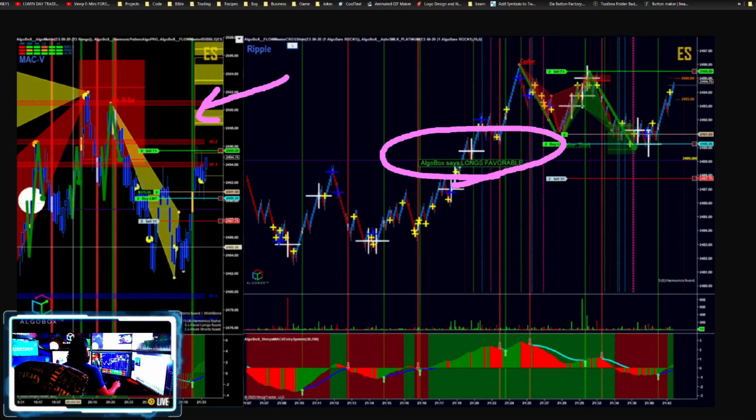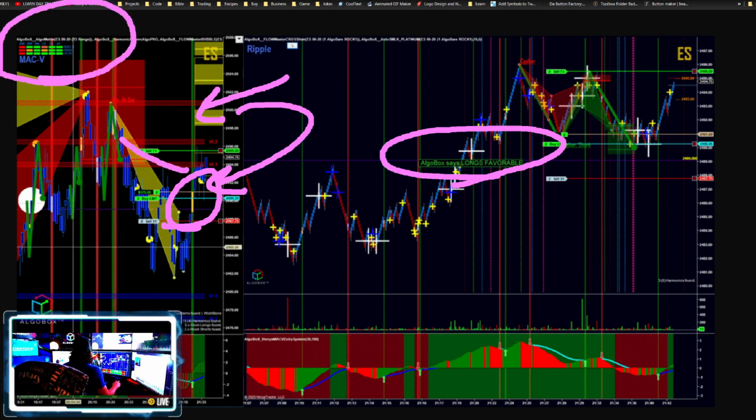Over here on the right, what color is my MACV? Green. What color is my algo matrix? Also, show me primarily green. Okay, this is more the advanced stuff. Other things that you're looking for to build into Confluence as you're taking a trade. That was a nice looking setup right there.